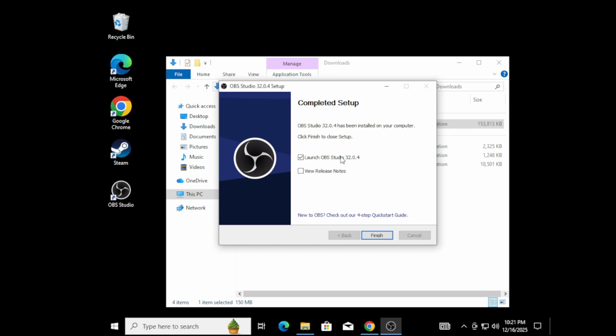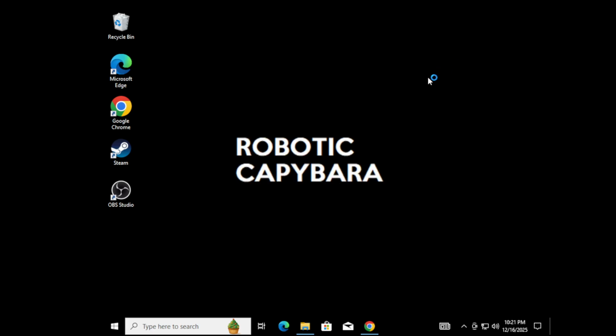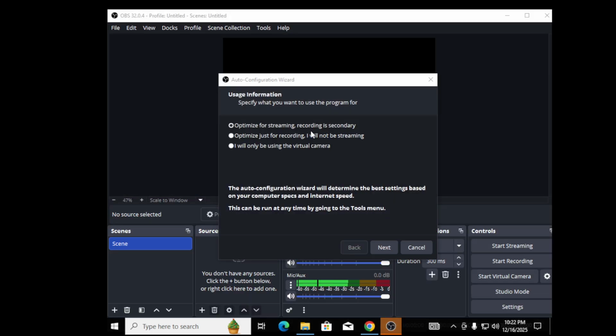And now that that's done, it's going to prompt you to launch OBS Studio. So I'm going to hit finish. And just give it a minute or two to load. And there you go. Now you have the auto configuration wizard.